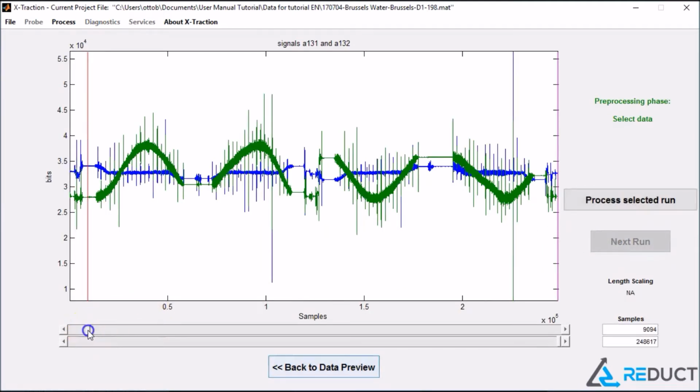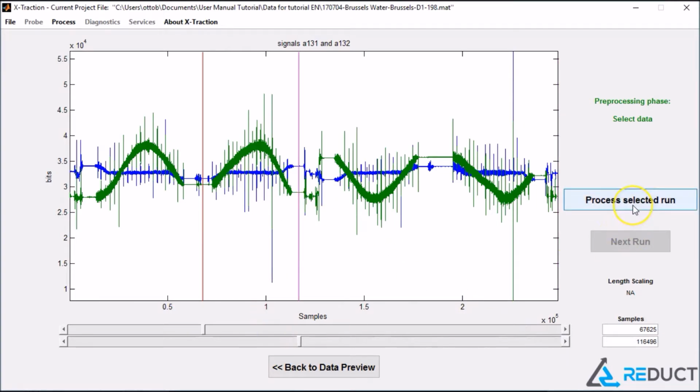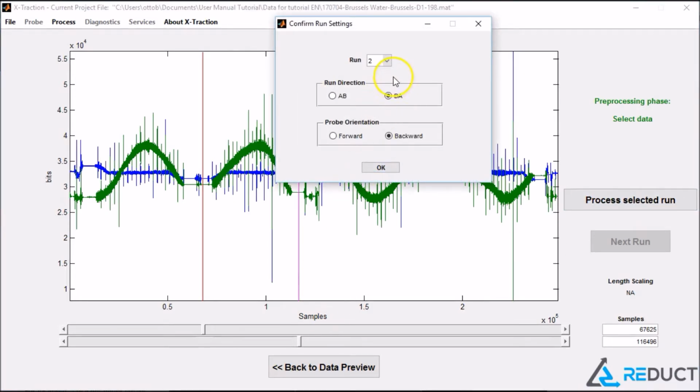Isolate the data of the second run by sliding the markers to the middle of the start and end calibration periods. After clicking on Process Selected Run, you will again be prompted to confirm the run number, which now is 2. The software already knows the probe traveled from B to A, in the backward direction.